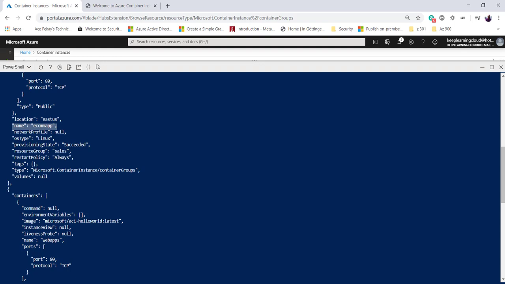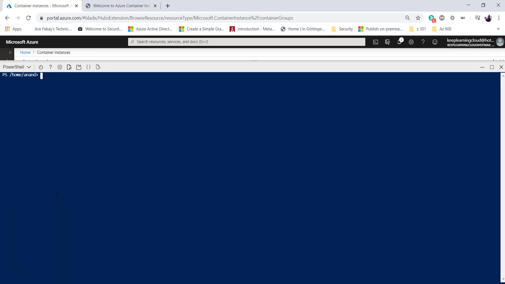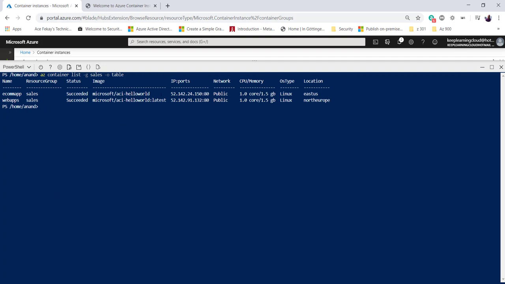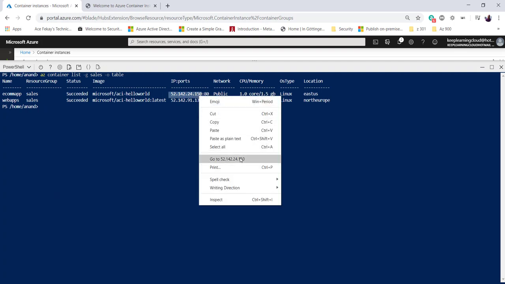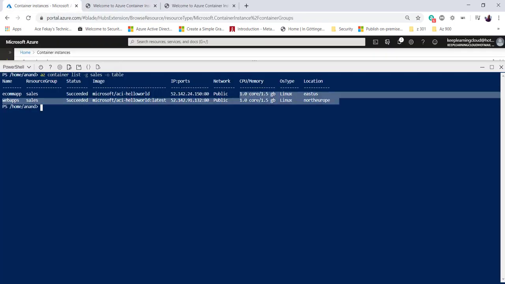But then this is all gibberish. It shows all the properties of the application in a JSON format. If you'd like to see it in a tabular format, you can use the same command but add the following syntax, -o table, which stands for output in a table format. Hit enter, and it's then going to show in a nice tabular format. You can then go ahead and pick up these IP addresses, go to the page, etc. So you can play around with that. It's a much better way to represent the container instances you have.